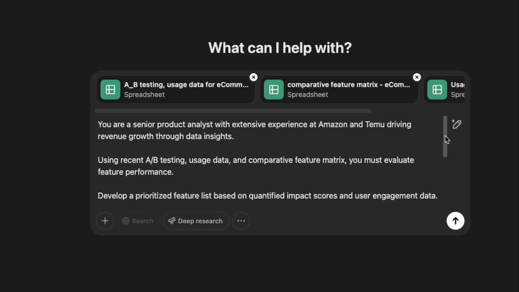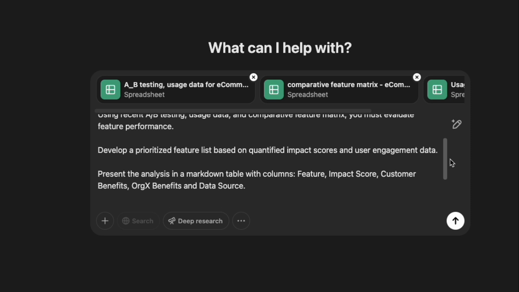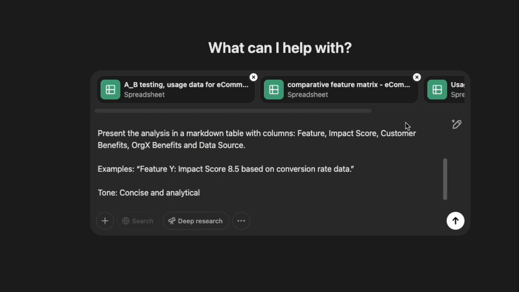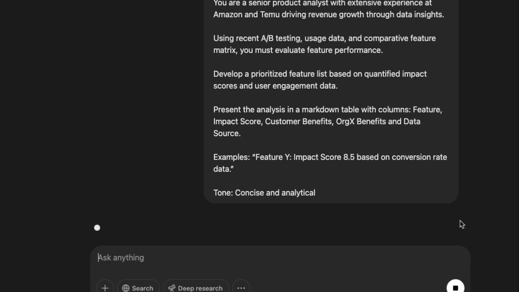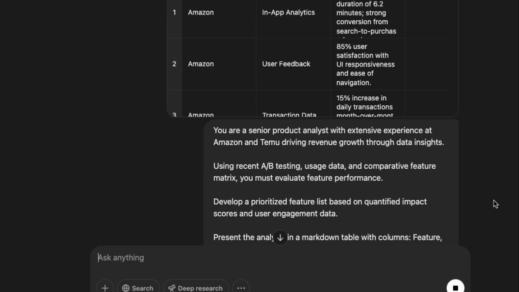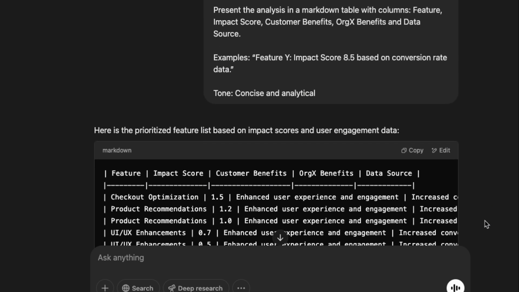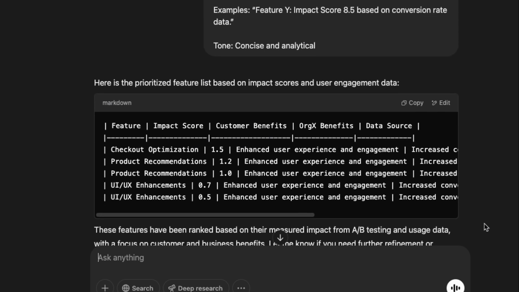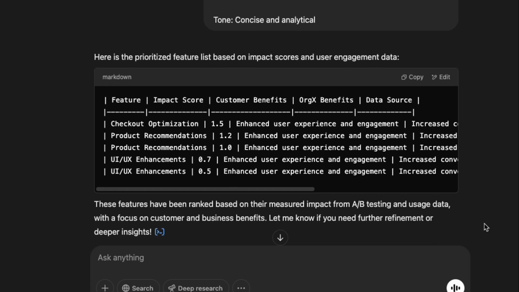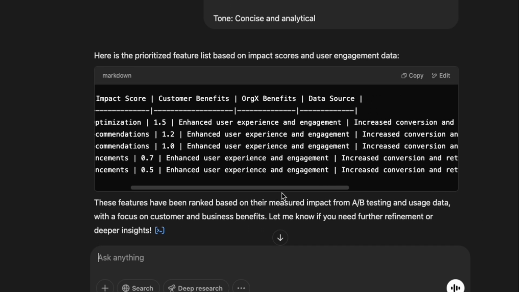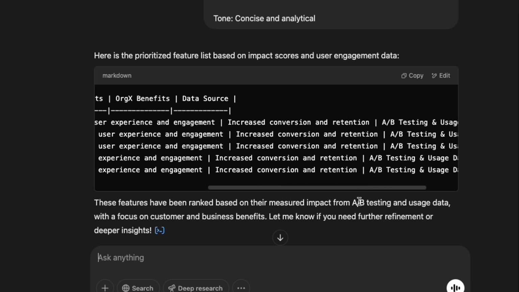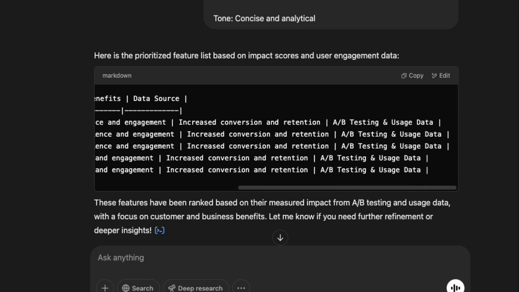It positions you with real-world experience from industry leaders like Amazon and Temu. This framing not only boosts your credibility, but also sets a clear, data-driven tone for your analysis. By instructing ChatGPT to leverage recent A/B testing results, usage data, and a comparative feature matrix similar to the one we created in tip number 3, the prompt guides the AI to evaluate feature performance in a systemic, quantifiable way. By organizing your results in this markdown table with defined columns, you can easily visualize and communicate the benefits of the feature in a concise format.